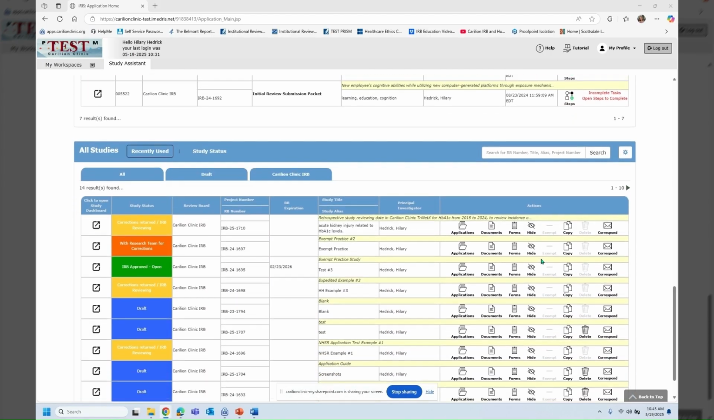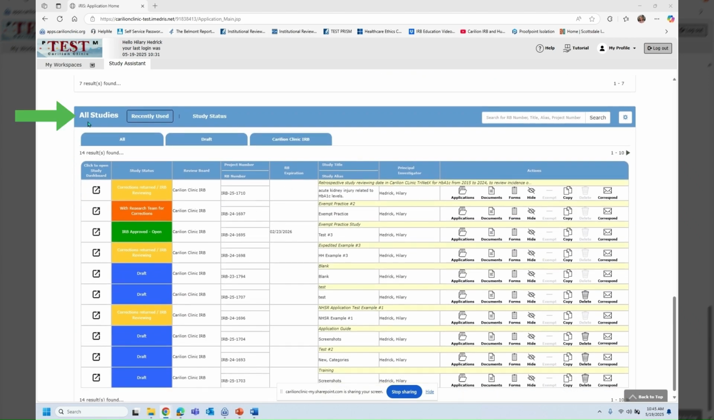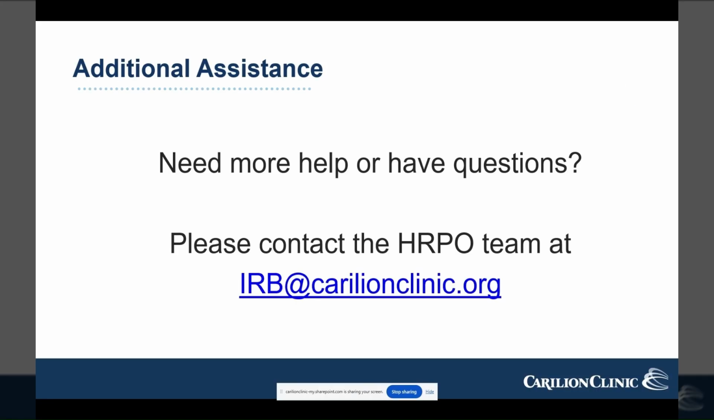As you see, I'm scrolling down, and under the All Studies section, you will see it says Corrections Returned, IRB Reviewing. When you see the study status change to that, you know you have now successfully completed the process of responding to an IRB submission correction in the PRIS3M system.